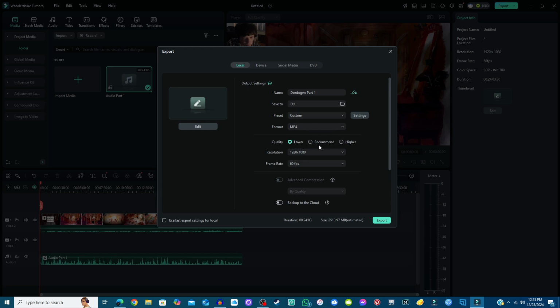You click lower. I don't know why you export lower though. I think that would just have really low quality for your video. Or you do recommended, or you can do higher. So I personally always do higher for quality because that just has the best quality, and also my computer can just handle it. But this is also personal preference.